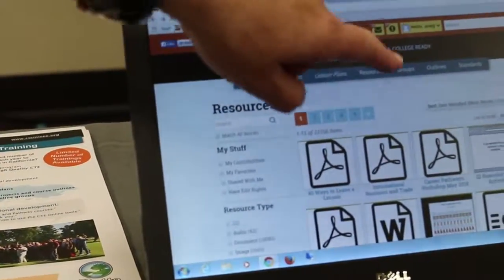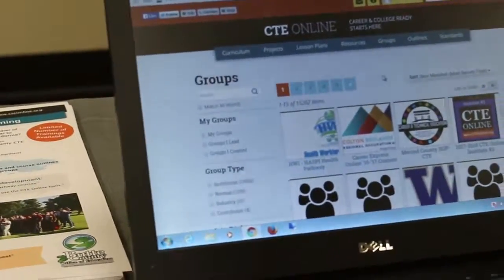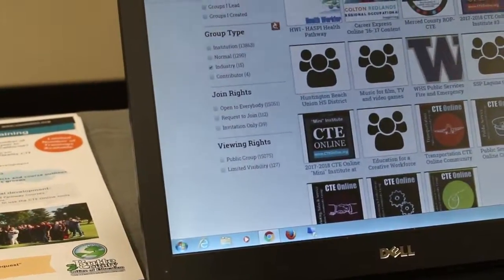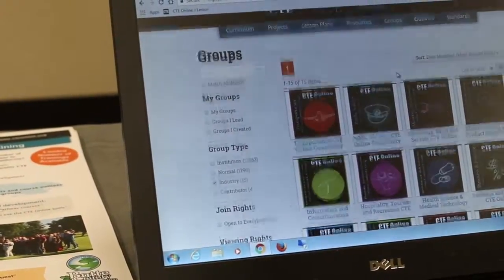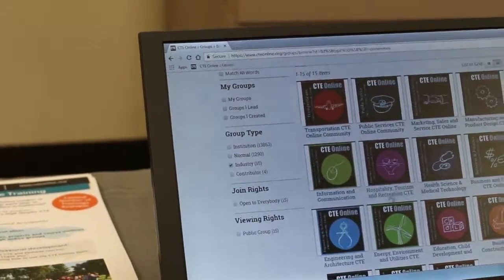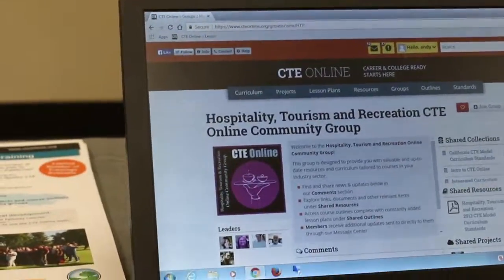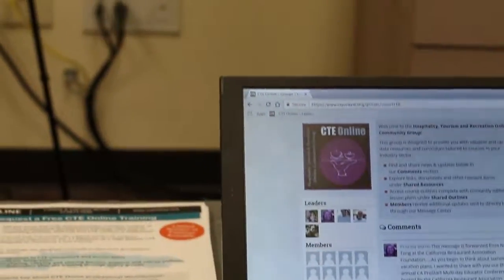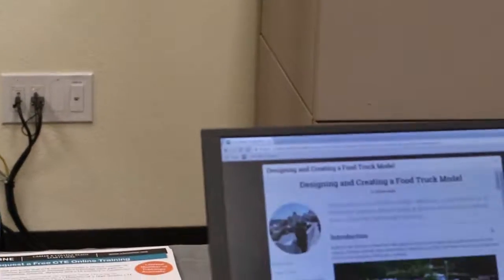We have groups. There are community groups linked by industry sector. So if you click on industry and refilter, every industry sector on our site has its own group. You can choose one and we'll take a look at it. So for example, hospitality, tourism, and recreation is run by a teacher. Every year we pay a teacher to actually manage the site. Comments are put on the site by that leader or by anyone who's a member. And then projects, resources, upcoming events can all be shared using that group. And I would encourage anyone who's in an industry sector to find one of their community groups and join it.